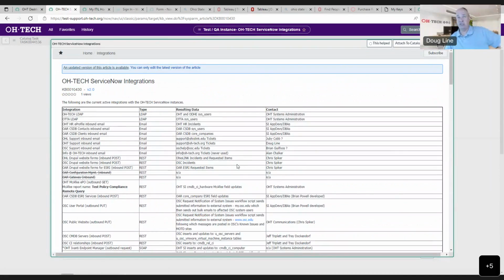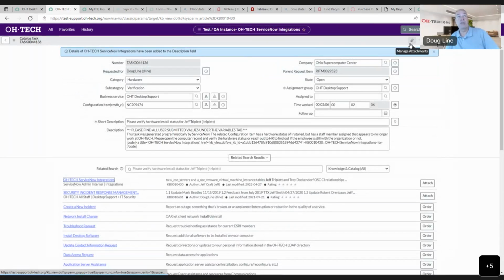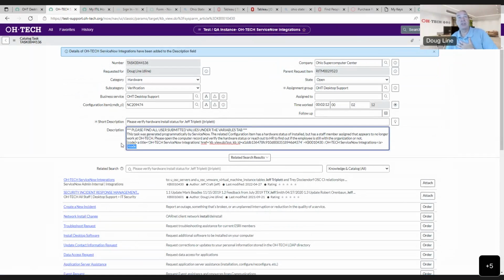in explaining to Jeff what's going on in his request, I can click this icon right here to attach it to the catalog itself. So if I do that, if I am on a task, it's going to attach this code right here. And if this is something that I want to send to, well, in this case, it's going to go to Doug Line.